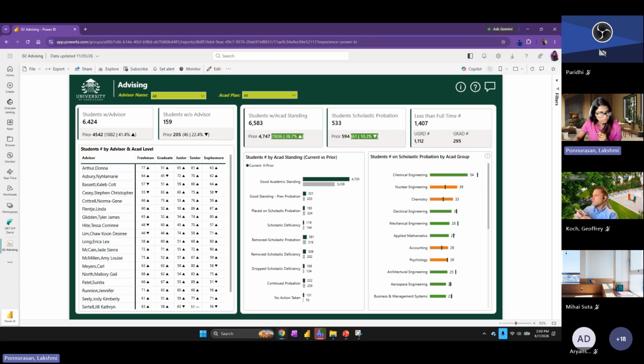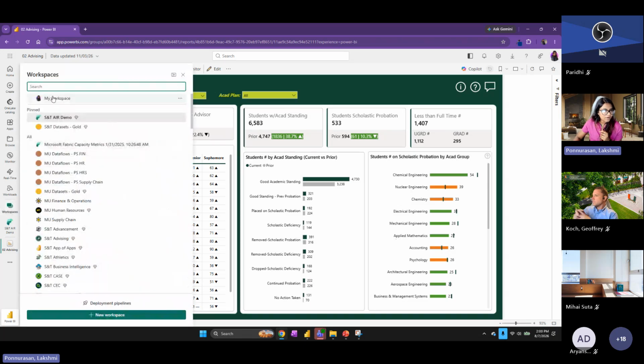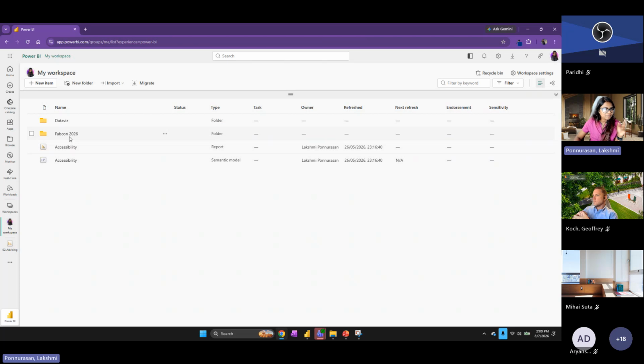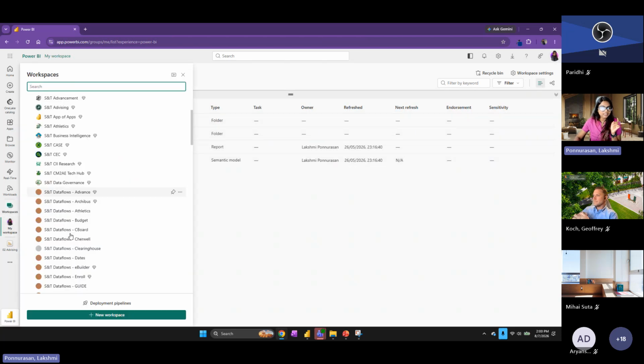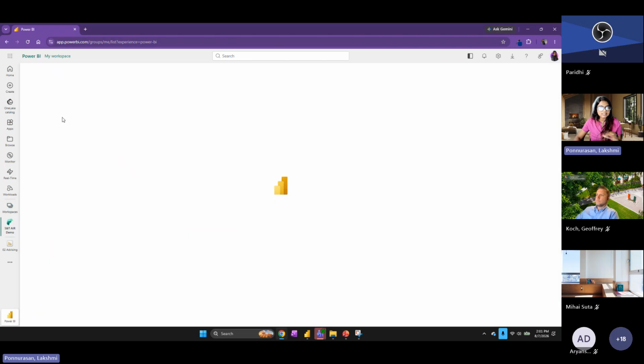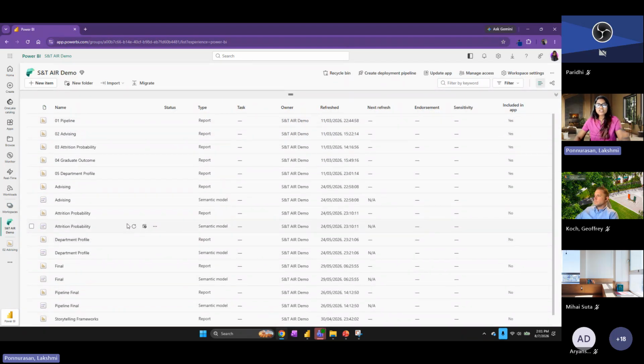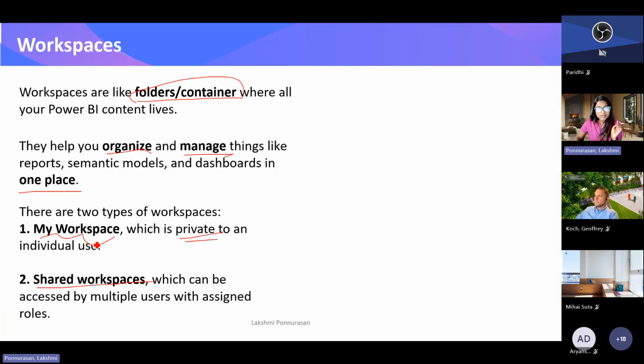Let me quickly show you. So you see how I have my workspace. That's my workspace, very private to me. I have my database championship stuff in here. And then you have all the other workspace, all my work stuff. So this is a workspace where I have all my demo files. And this I can share with anyone, but the other one is just private to me. So keep that in mind.